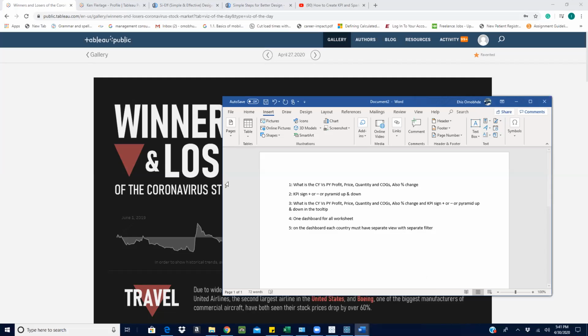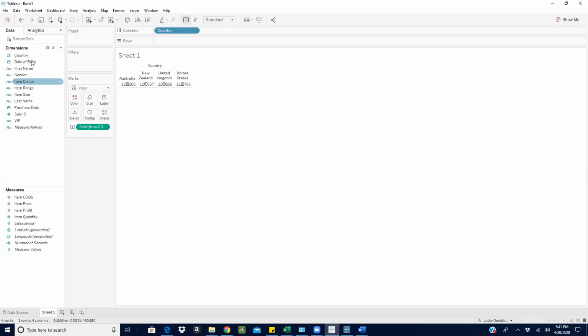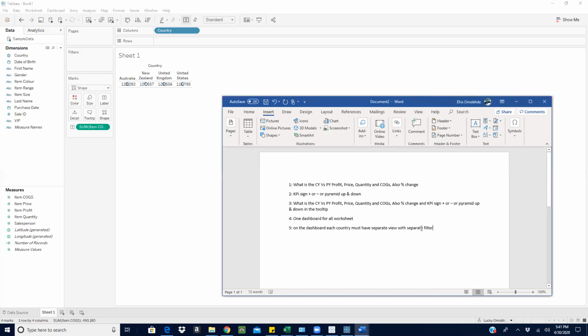Separate views with separate filters. So let's say this is United States. Now you will put this filter for country. No, country is the view, so you can't use country as a filter anymore. Okay, separate filters. We want the gender, and then we also want is the person a VIP or not, and then we want to see the item size.